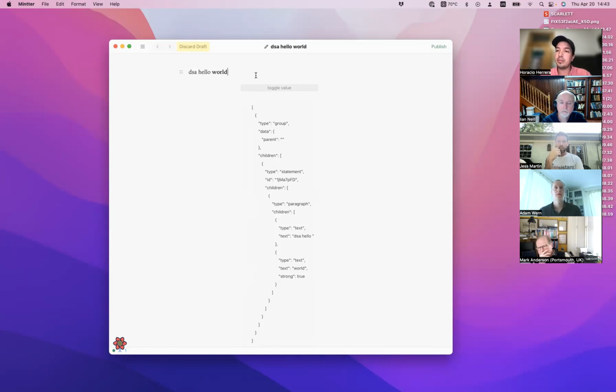So Horatio, is this a custom editor that you guys wrote? No, it's Slate.js. Okay. This is Slate.js, just as a quick note, the library.